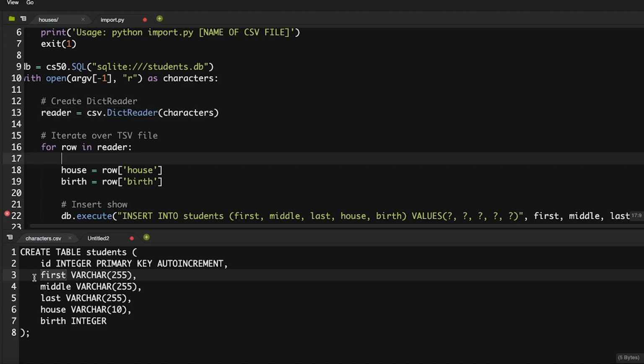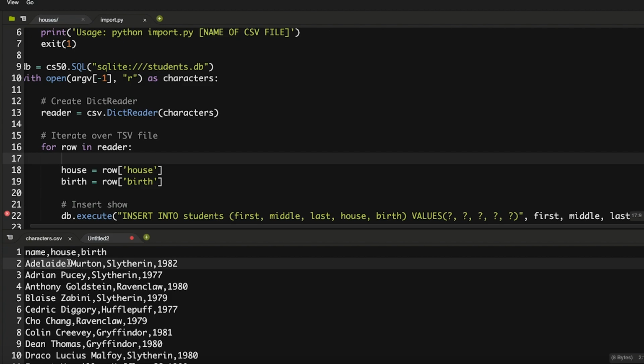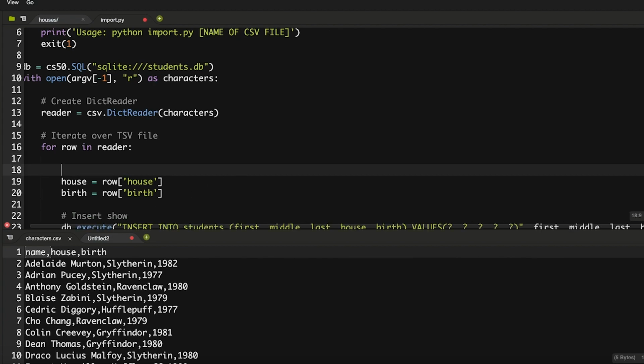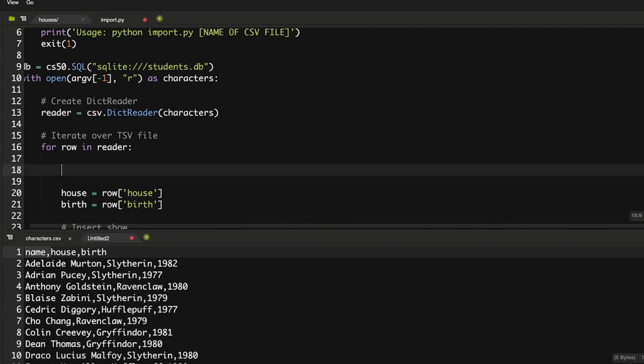Now we have to do first, middle, last, which is kind of tricky, because if the name has 2 words, it should be first and last. If it has 3 words, it should be first, middle, last. So how do we do that? We can take the name and call the split function. The split function in Python takes a given string and splits it by the white space, the space bar. So if we say row at name dot split, it is going to split by the white space.